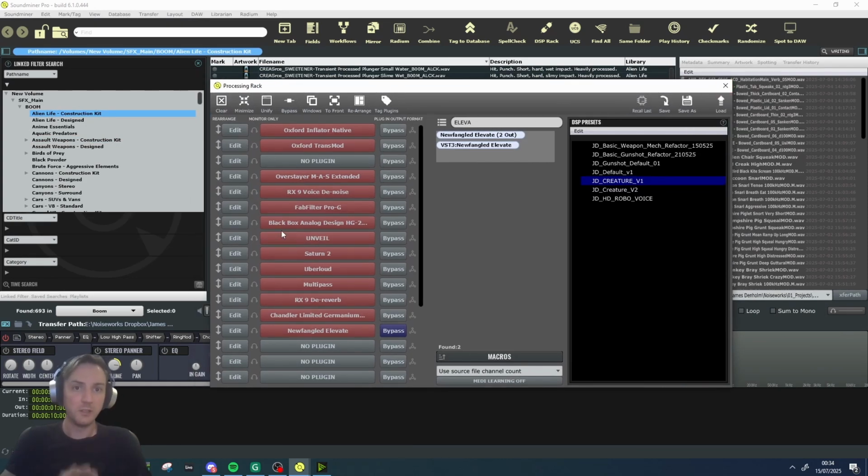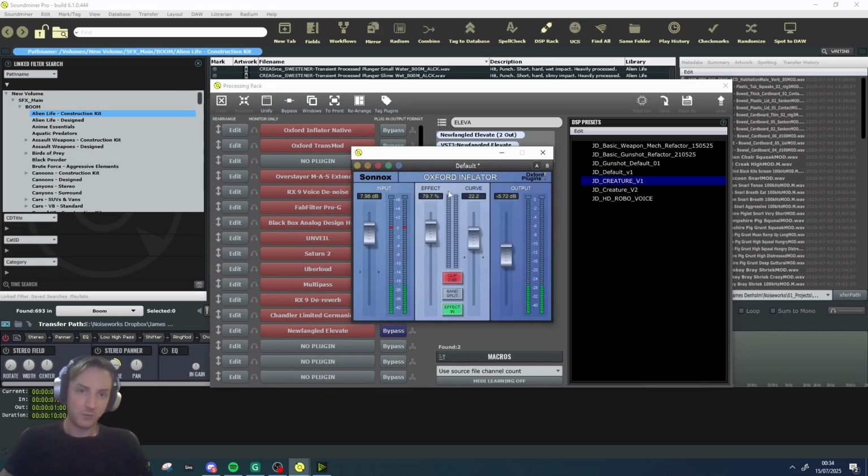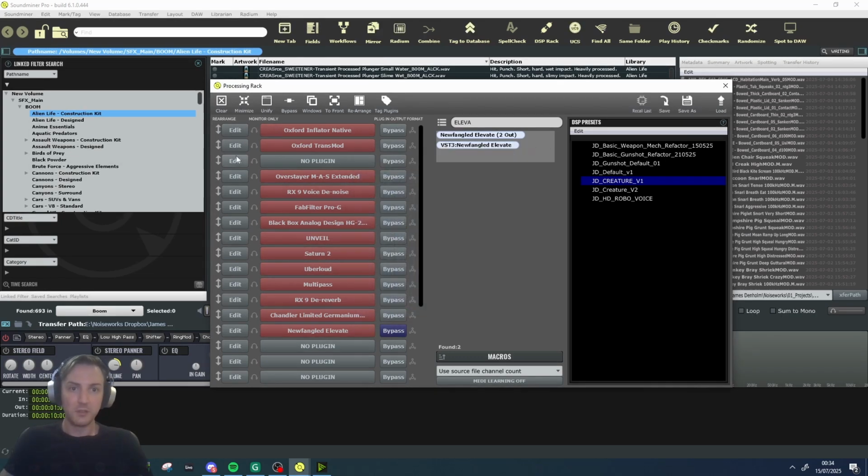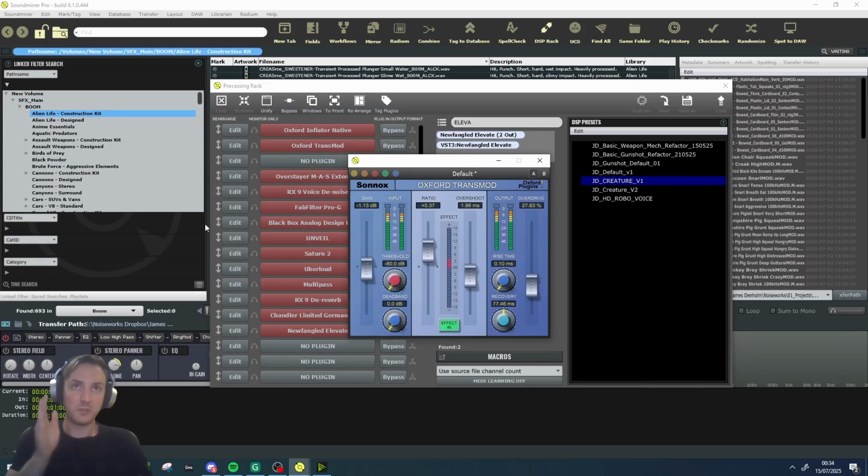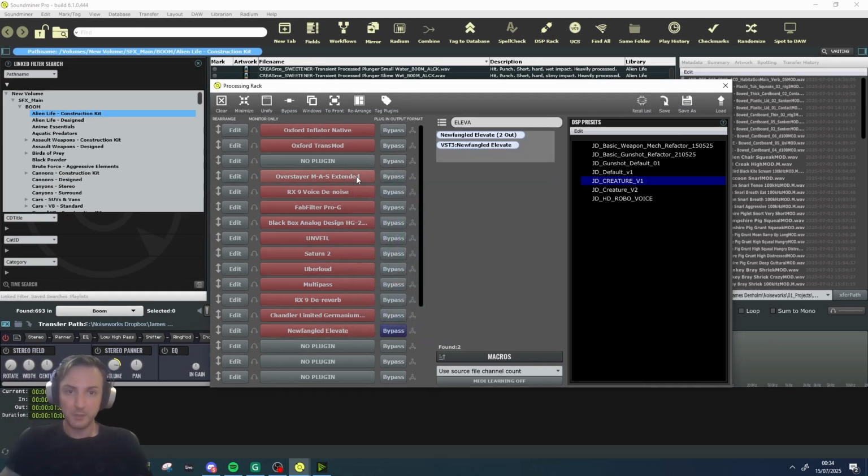What we want is a little tiny bit of saturation, Oxford's inflator or something. Then we want transient shaping because we want it to have a punch at the start, which I'll go over in more depth in probably the next video. Then we want a little bit of bass, but not too much because when you start stacking this stuff up, it'll start sounding a total mess. Then we want to denoise it. And then to clean it up further, we want to add the gate.